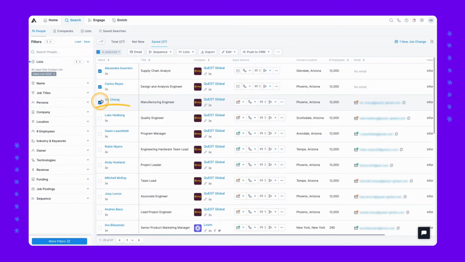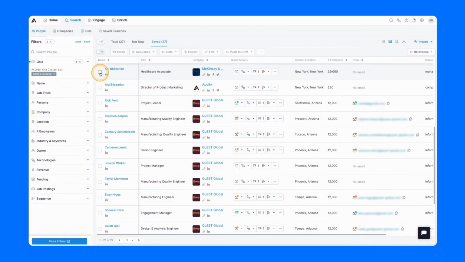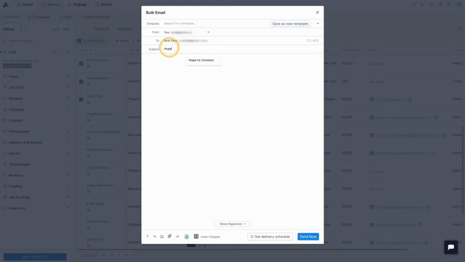The first way to reach out to your leads is with an email. Here's how you send a single email to your leads with Apollo. Select your leads, then click email here and type in your message. But that's not all. In your message, you can include snippets.